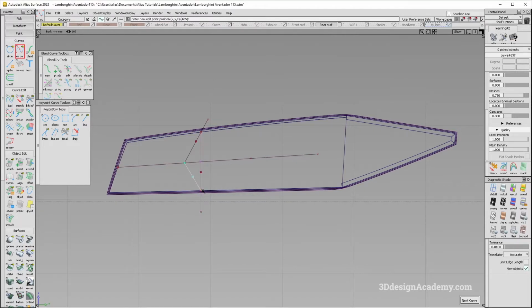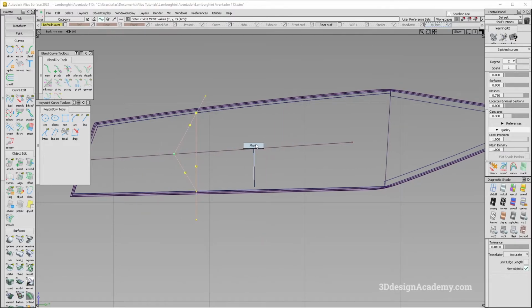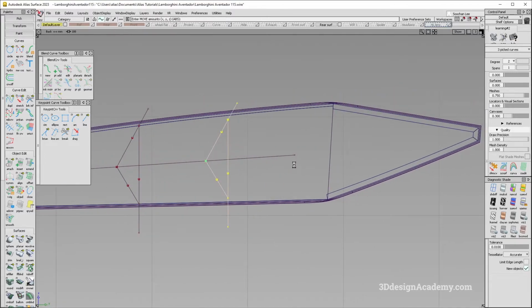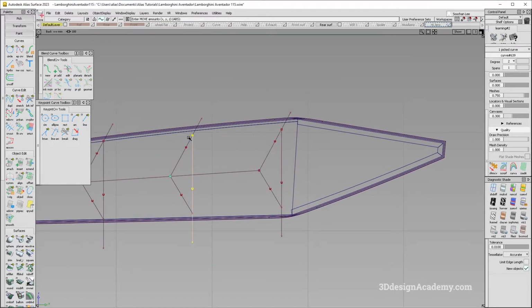Snap a curve like that. Over here, do the same thing. Whoops. Move the pivot here. Do the same thing over here, and do it over here as well. Okay, so I'm just going to move this. I'm going to keep the angle all the same. So I'm just going to move the pivot here like this.